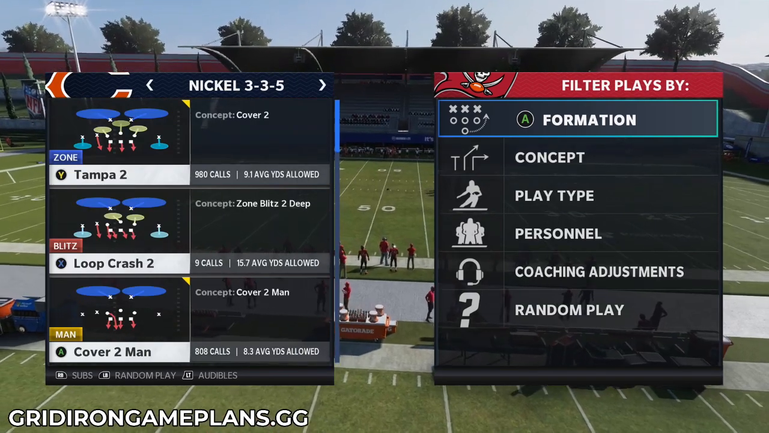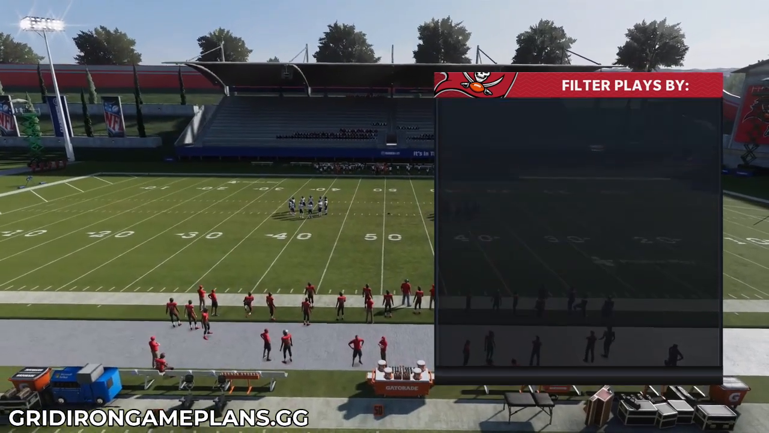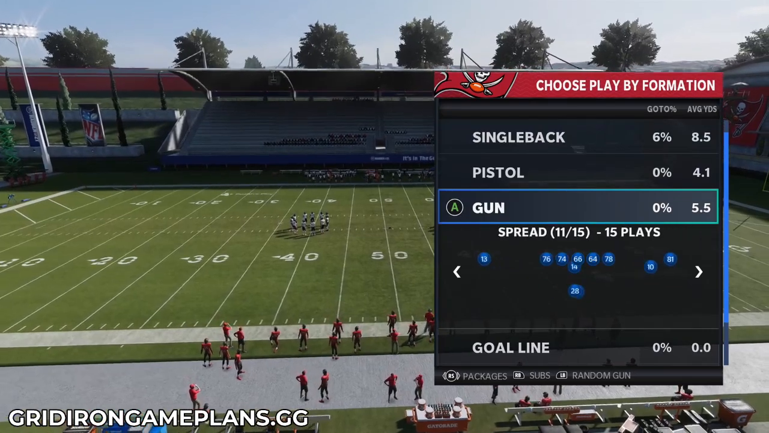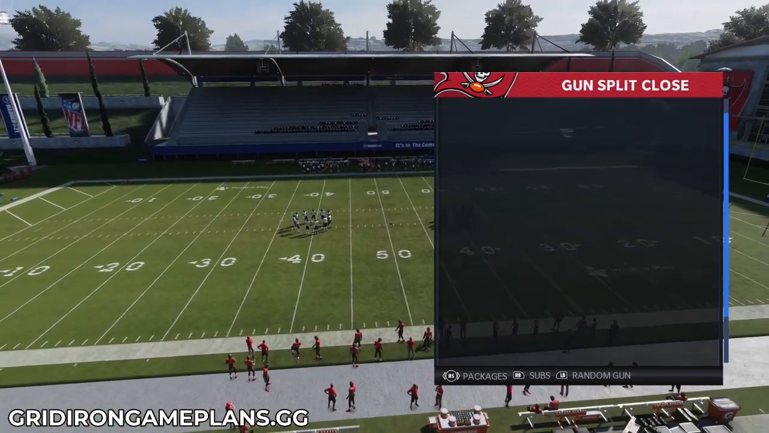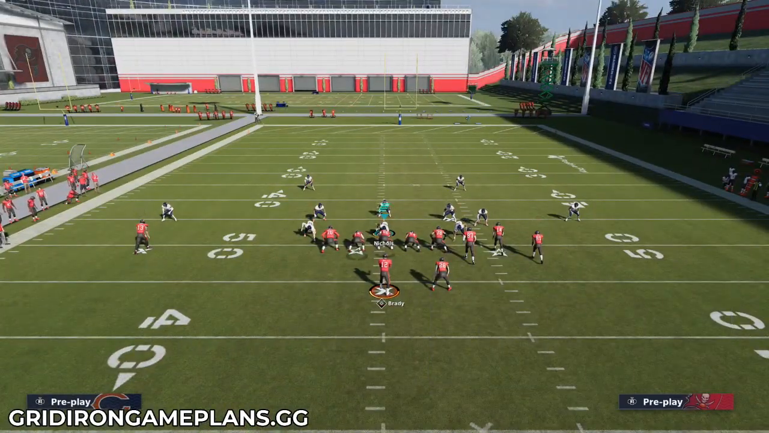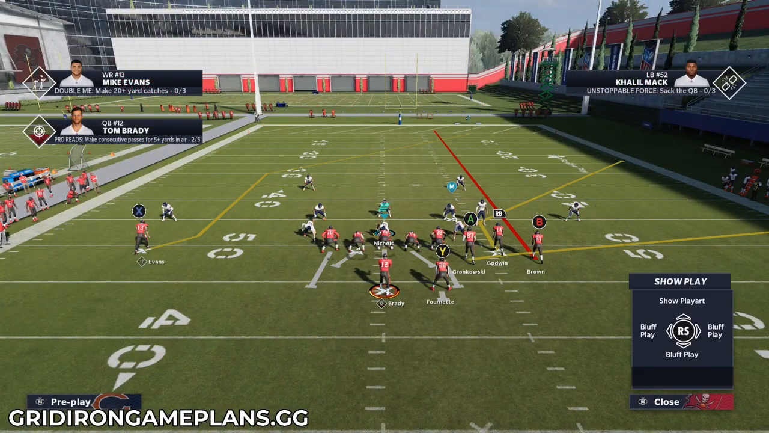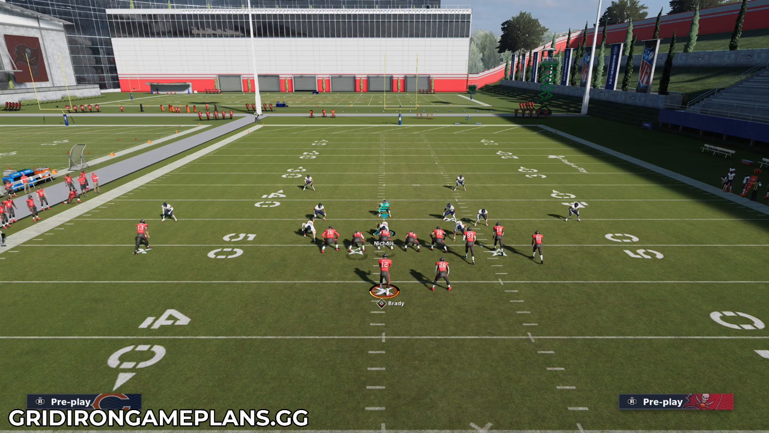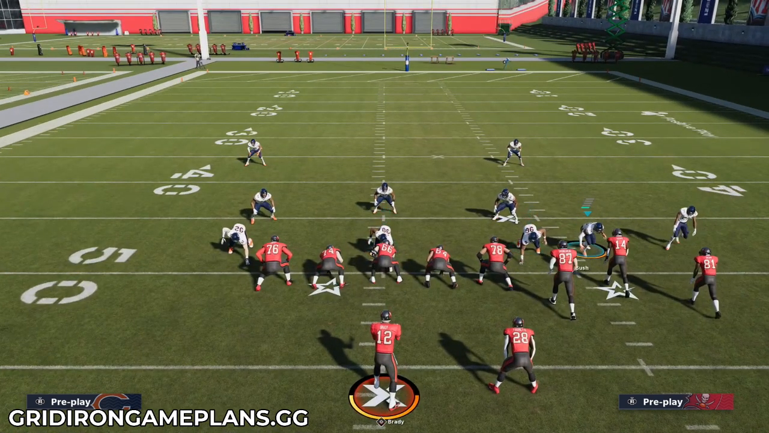Why is this important? So with the safety nickelback package, if we go back to that initial flooding route combination, for instance, with that steep outside corner that we threw, we ran a route combination that looked just like this. Streak, corner route that beat the middle zone, and a flat. This package right here puts a safety at the nickel corner. Now you can actually go and sub back in using the right bumper or R1 on PlayStation. You could sub back in your regular slot corner.